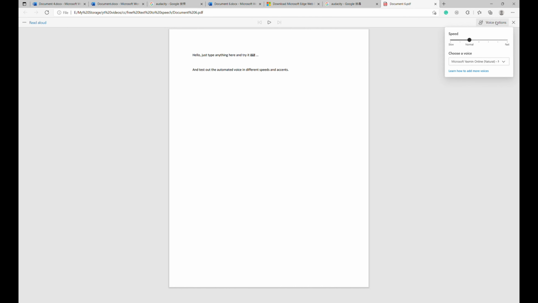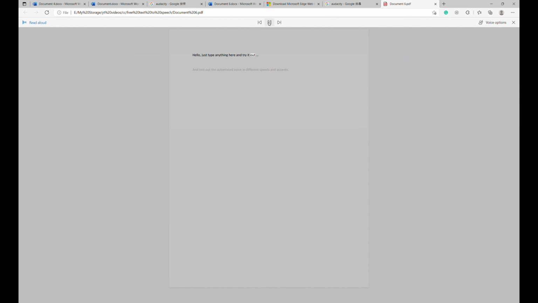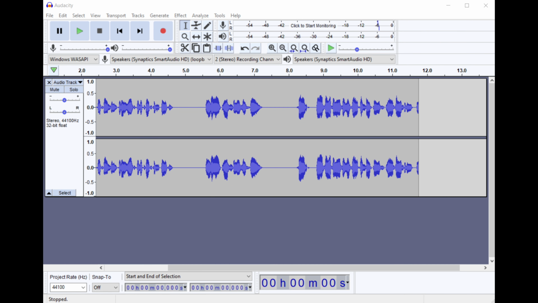There is also a voice option on the top right corner where you can change the speed and accent of the voice. Try different accents till you find the one that matches your content. When you are finished, go back to Audacity, click to record, then begin the read aloud to record the voice. Then just export the file to any file format you prefer.